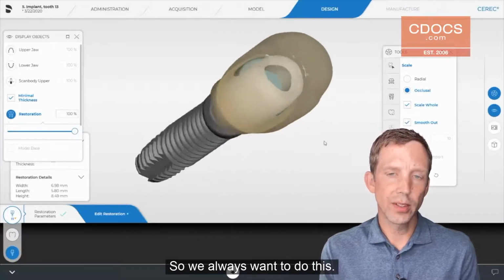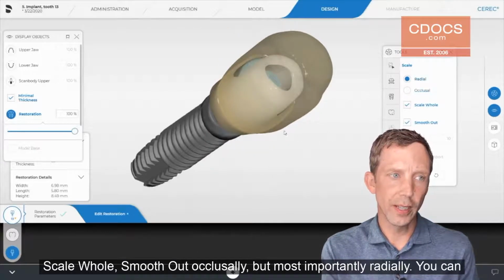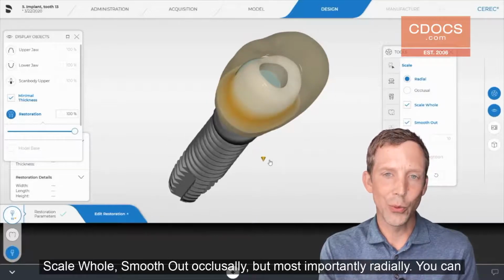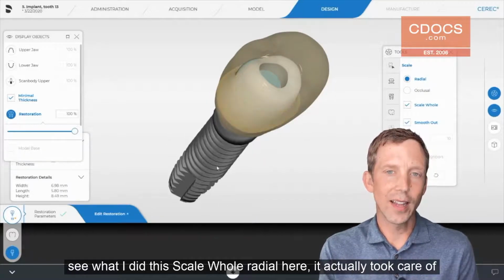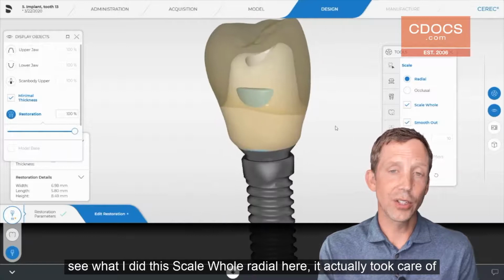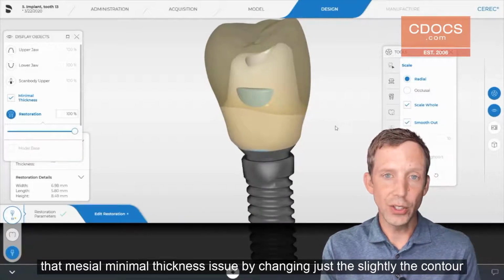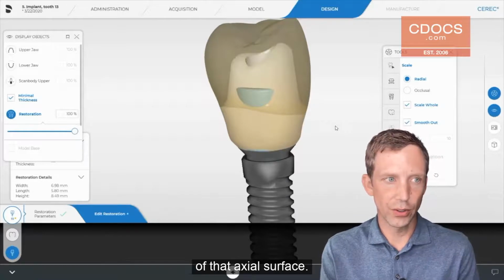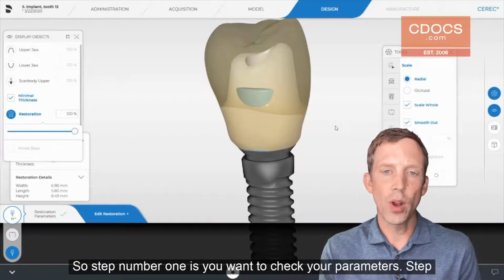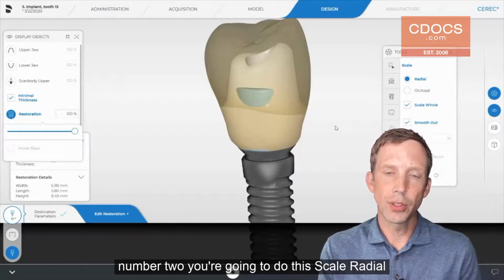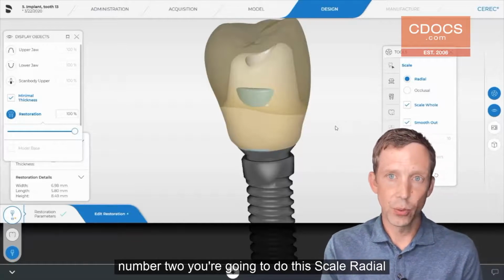So we always want to do the scale hole smooth out occlusally, but most importantly, radially. You can see when I did the scale hole radial here, it actually took care of that mesial minimal thickness issue by changing just slightly the contour of that axial surface. So step number one is you want to check your parameters. Step number two, you're going to do the scale radial.